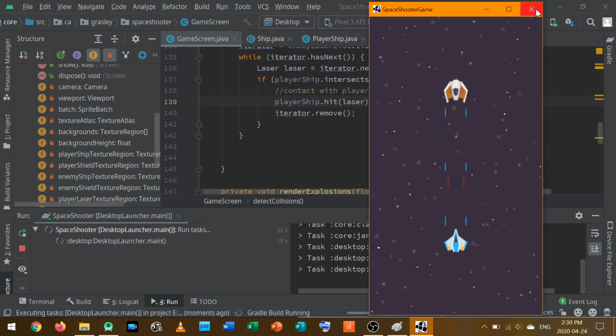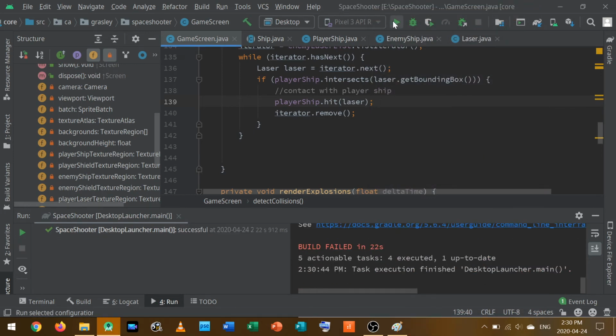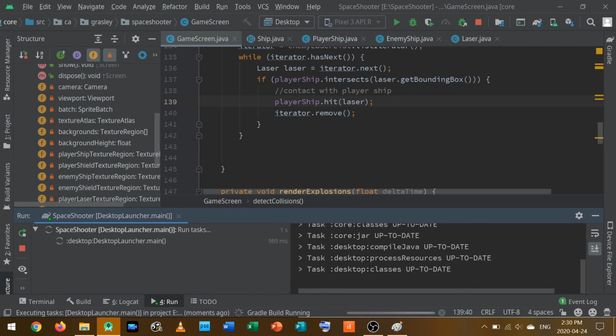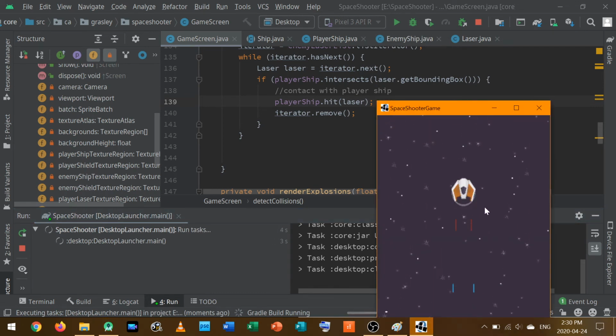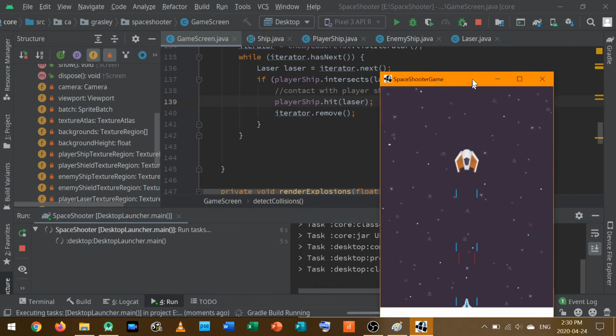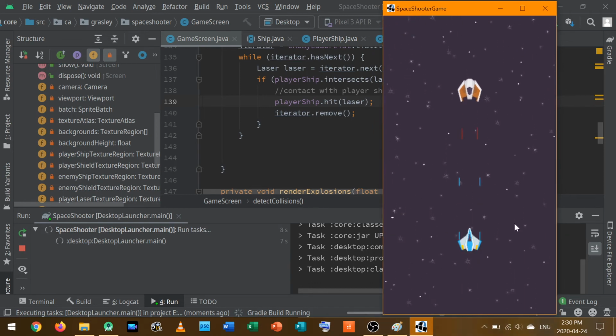Let me start that again so you can see it from the beginning. And there goes the shield. Sorry, that starts off screen for you like that.